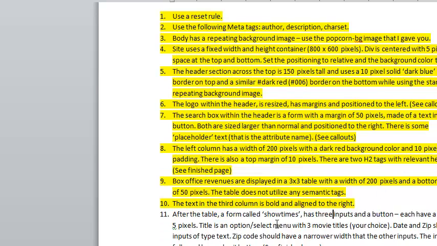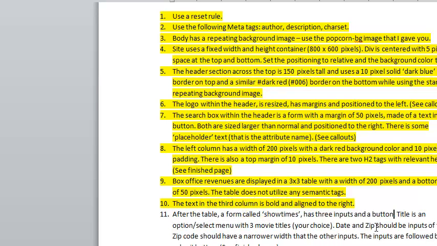After the table, there's a form called Showtimes. It has 3 inputs. We've done that. Each will have a margin of 5 pixels. I decided that I'm going to remove that instruction. That's just, sand at the beach at this point. So I'm talking about the option select.